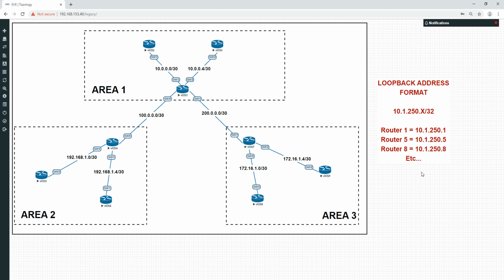So in this case, we've now changed the loopbacks to a format of 10.1.250.x, x being the router ID. Router 1 would be 10.1.250.1, router 5 would be 10.1.250.5, router 6 would be 10.1.250.6, and so on. You get the idea. The reason I'm focusing on loopbacks is that the best practice for IS-IS is to base the system ID part of the NSAP address on the loopback. You need to do a little bit of manipulation to get that right, but I'm going to show you how.